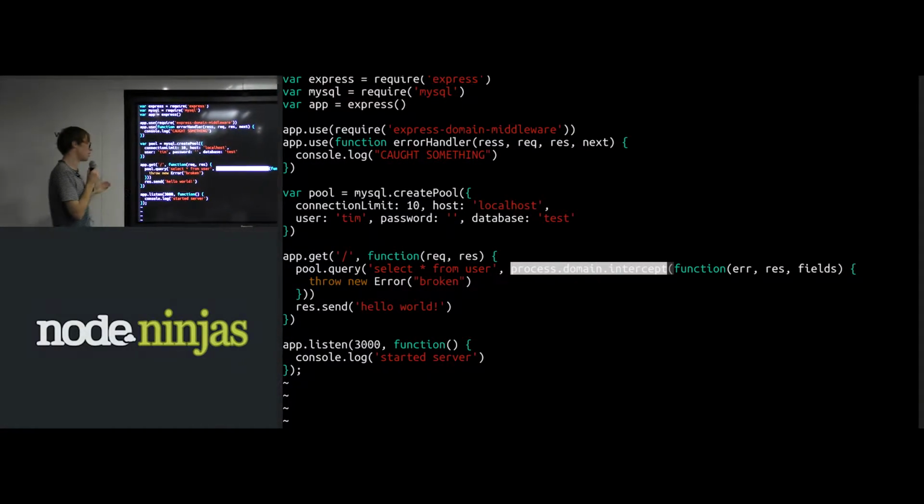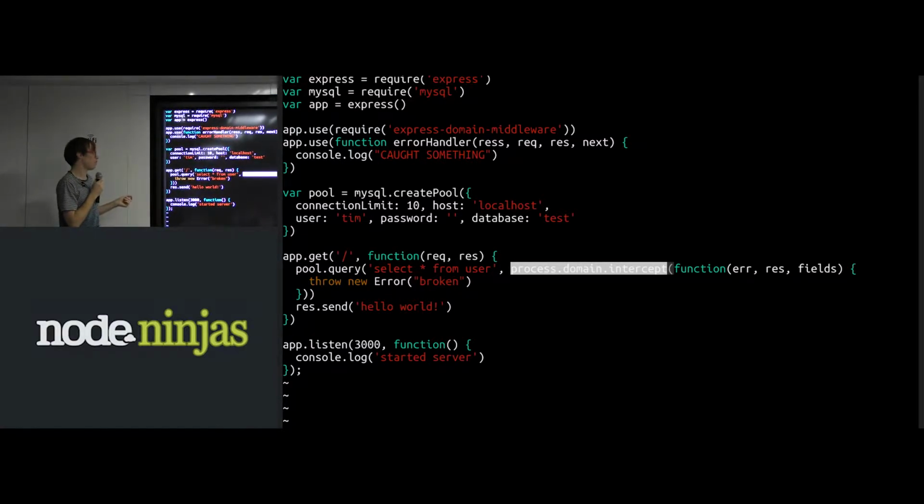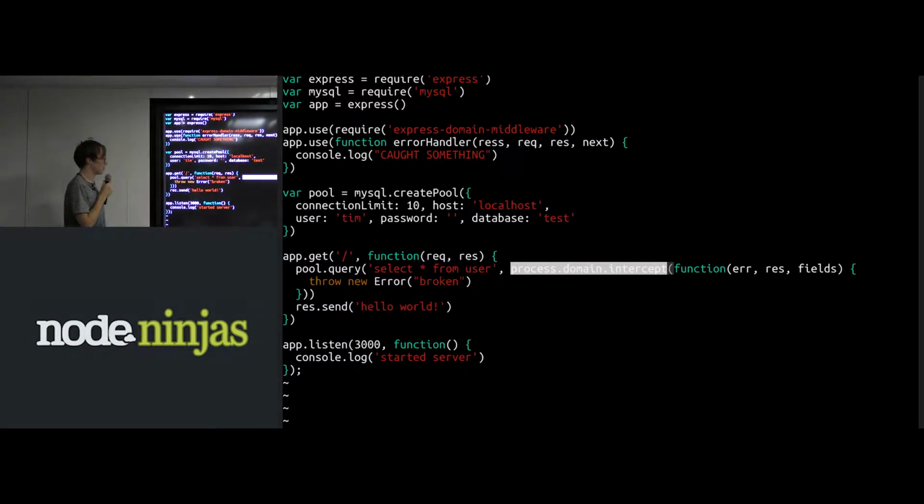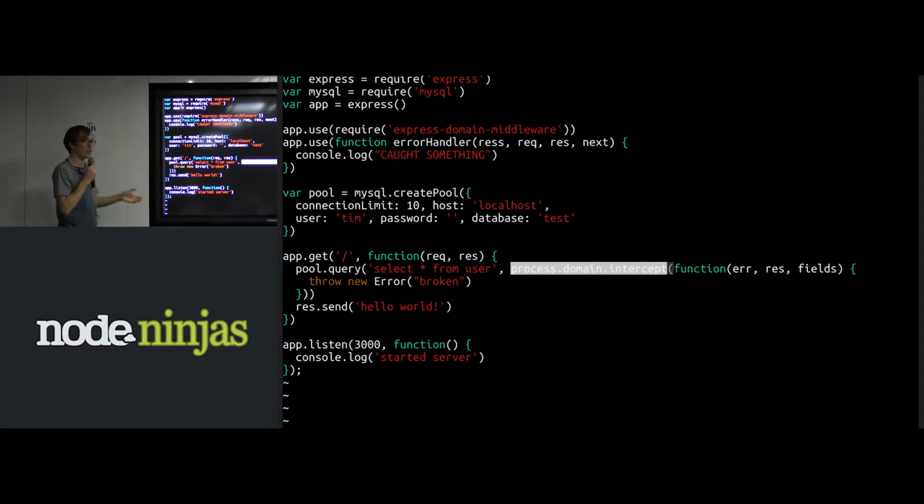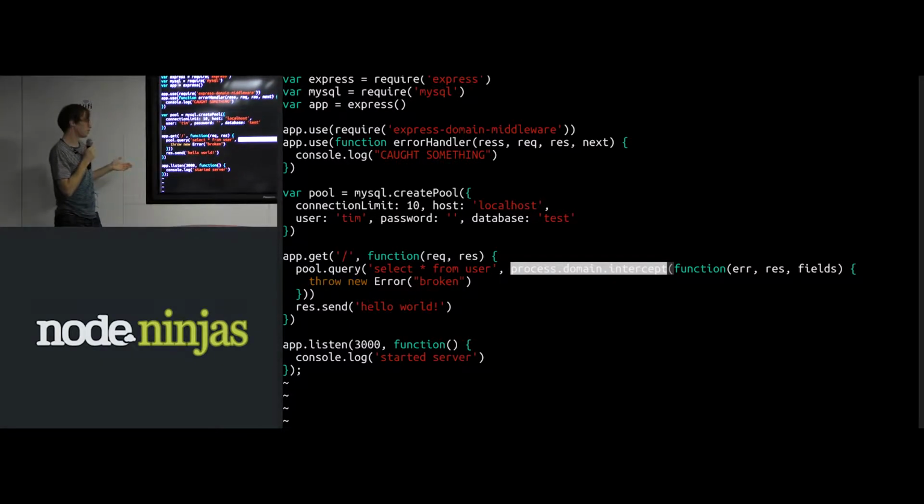How can we get around this in this particular case? The only solution we have, well, I'll talk about other solutions later, but the only solution we kind of have these days is something called domains. Domains are deprecated. We're told not to use them, but we don't have an alternative.